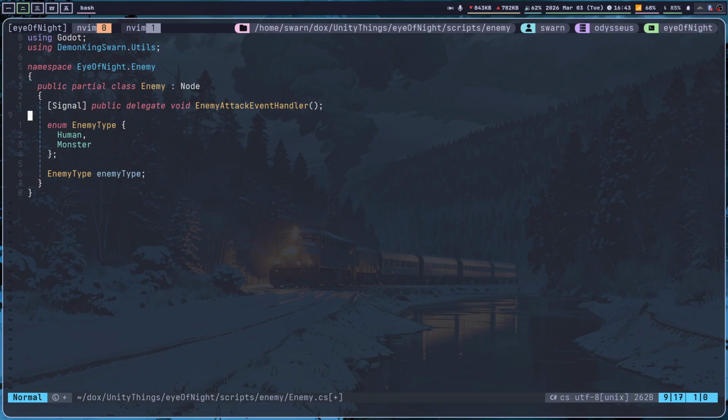like C, and then we are gonna define damages for our enemy. So int attack damage. This will be our base attack damage. So we are going to override this in our enemy class.